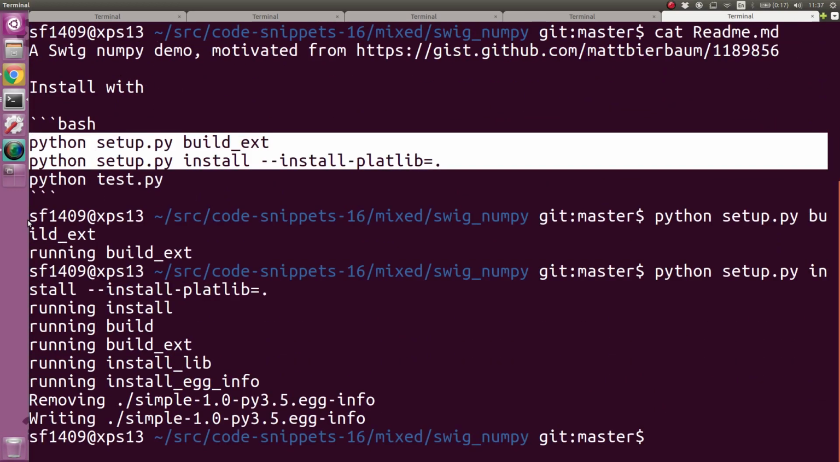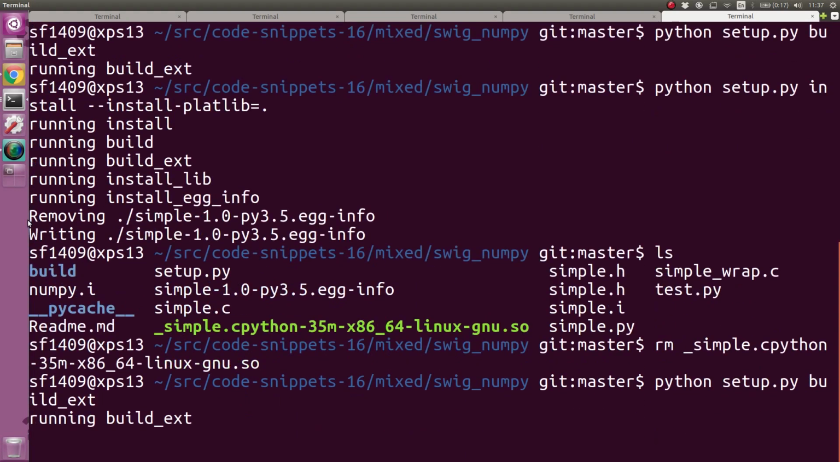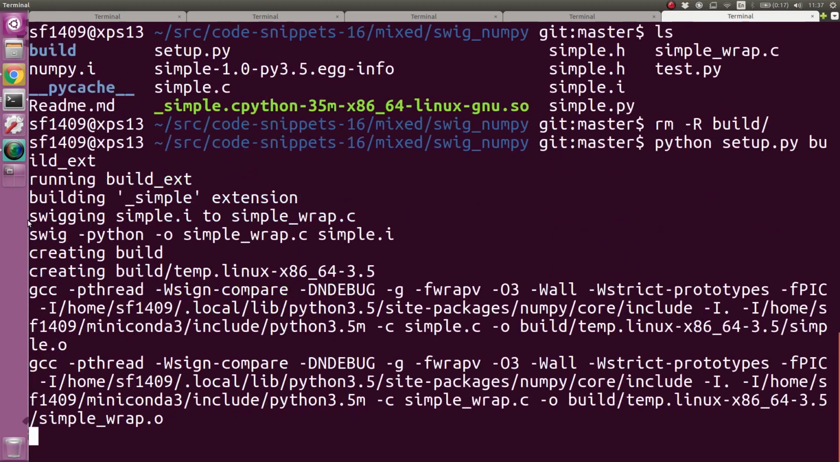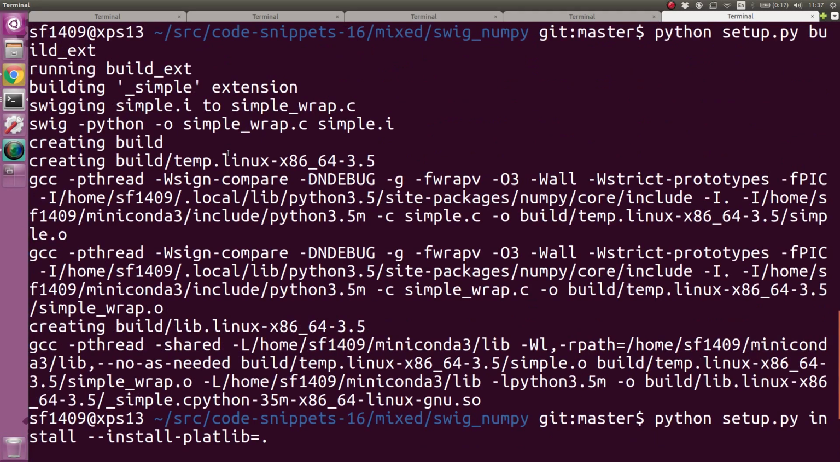So if I call this, let me remove it first, so that it doesn't remember that it was already compiled and I have to compile again. Yeah, so now you can actually see the compilation steps up here. Here you can see the calls to the GCC C compiler. This is the compilation of the wrapper. This is the compilation of the simple.c file. This is the compilation of the wrapper file. And then this is the linking step where everything is being linked into one .so file that we can then use as a module.